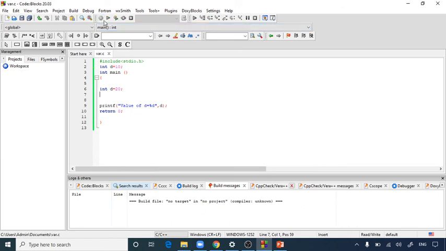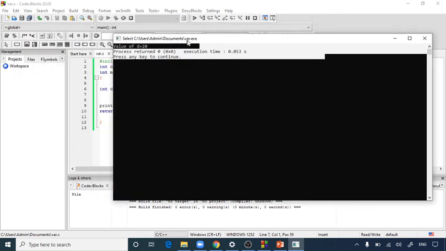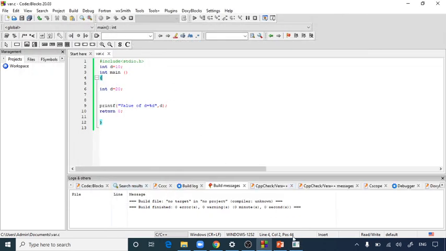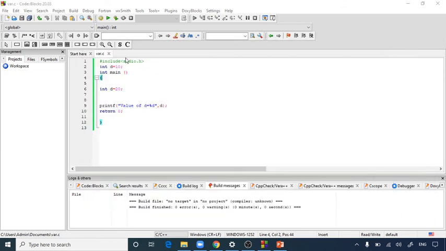Let's build and run this program again. As you can see, it has taken the value of d equals 20. That means it has given preference to the local variable. This is how preference works when you have both variables. Formal parameters are also treated as local variables within the function, and they take precedence over global variables. So it's just like a local variable.